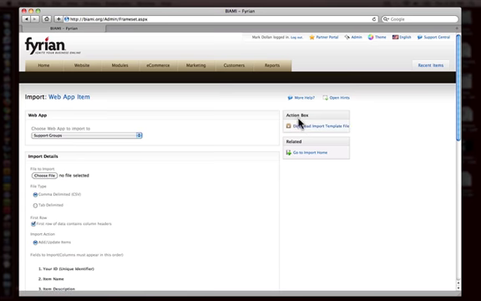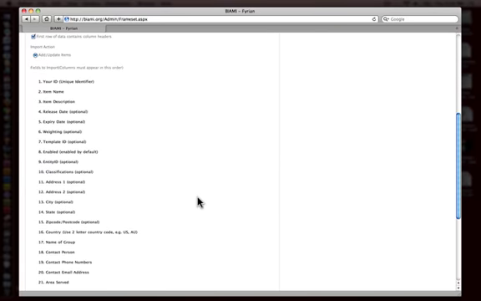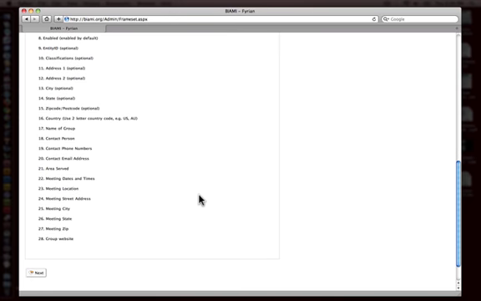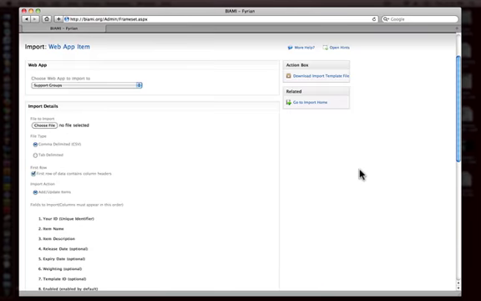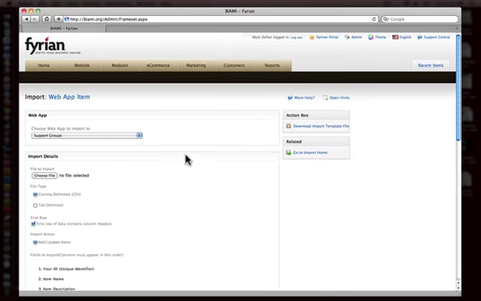If you click over here in the action box, you'll see we've got download import template file, and if you click that, it would download an Excel spreadsheet with all the columns that you need for the data to match up to your custom web application. That way you know exactly which columns and fields you need. Once you fill all this out, you click next, and it'll guide you the rest of the way through importing that data. So that's how you edit and import data into a web application.